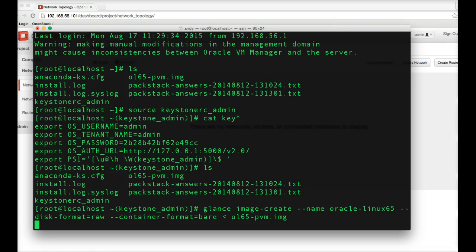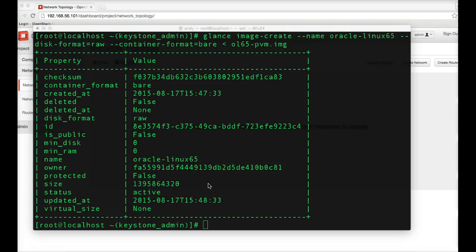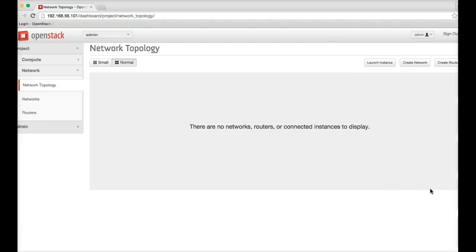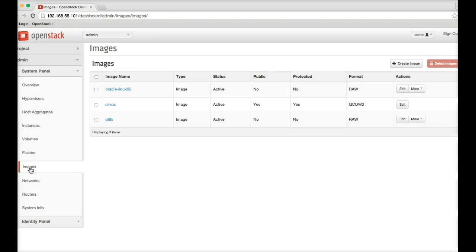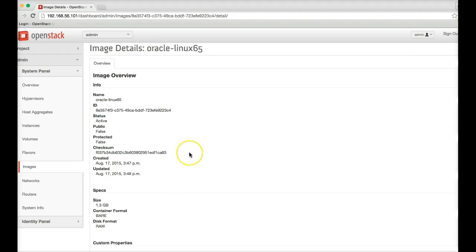Okay, we will skip ahead for now, and now we are done. You can see that we now have a new name, Oracle Linux 65, which is the image name we gave to the Oracle image file. We go back to OpenStack, look at the images, and here is the image. You can look into the details and the size.